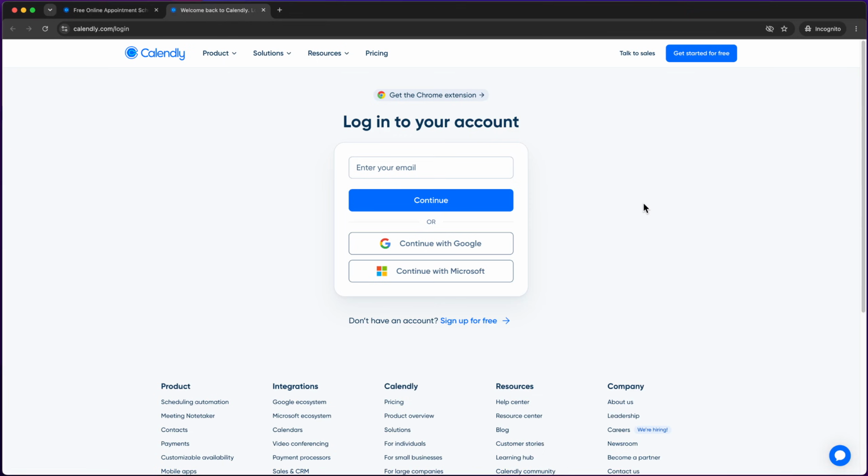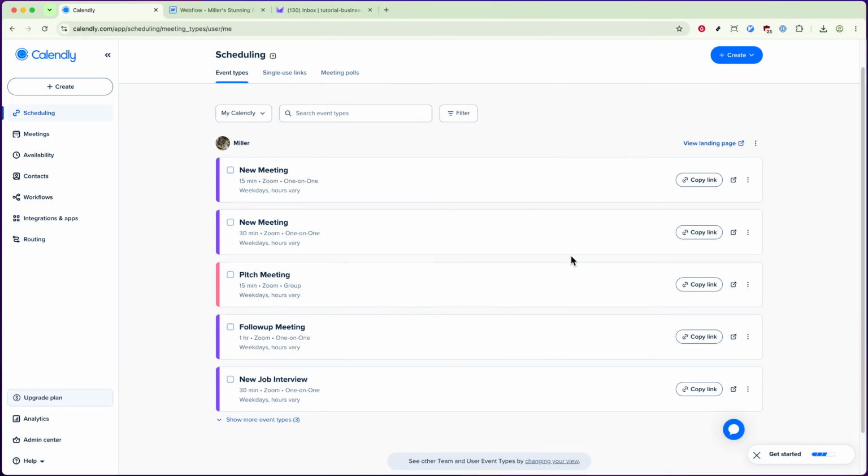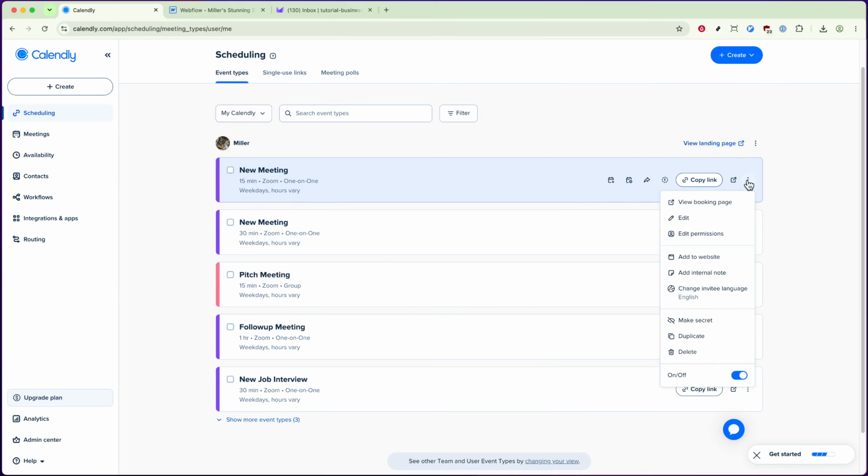After logging in, you'll land on the Calendly dashboard. Take a moment to familiarize yourself with the interface, as this is where you'll manage your scheduling settings. Next, locate the gear icon, usually found in the upper right corner, and click on it. This will take you to the settings or configuration options for your account. From the available options, select Add to Website. This is the feature that lets you embed Calendly into your Webflow site.